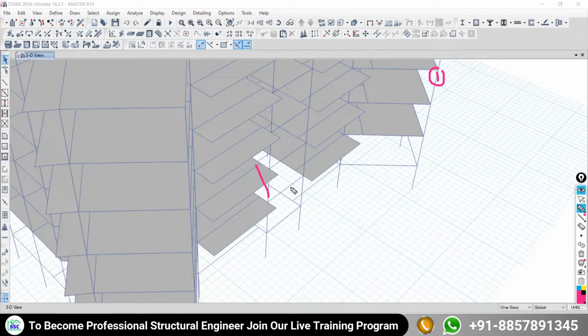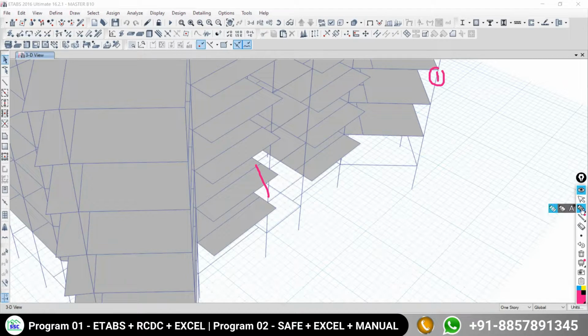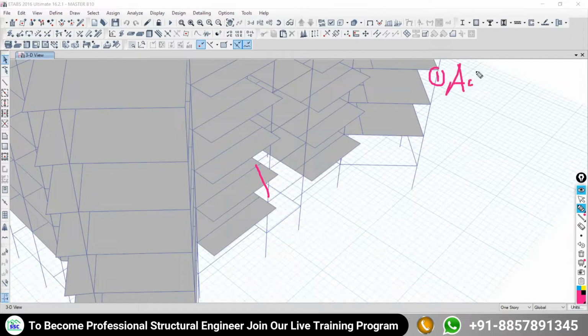That's why, to complete the work within a short period of time, consultants are not willing to model the staircase. So this is the first approach, actual modeling.